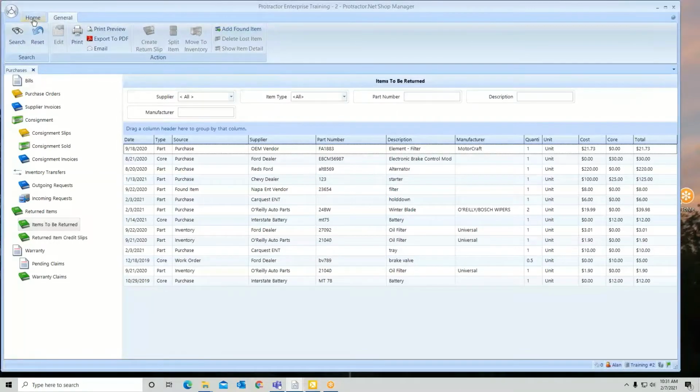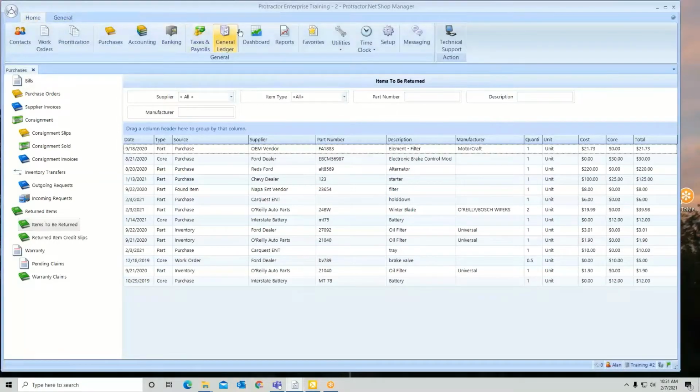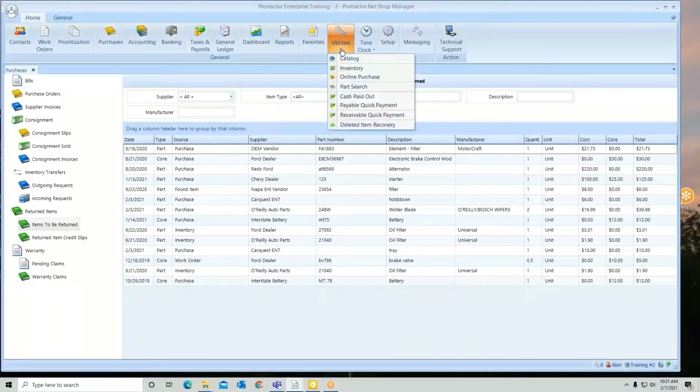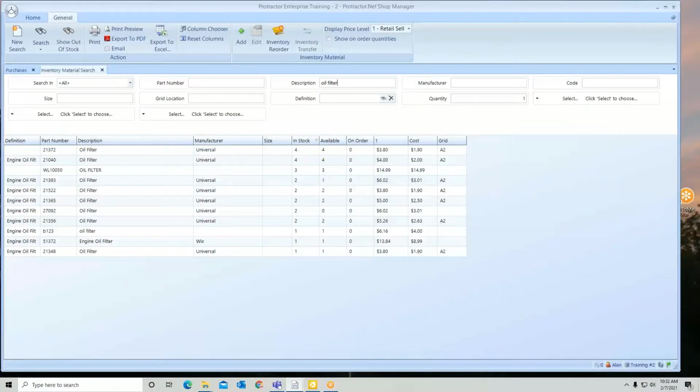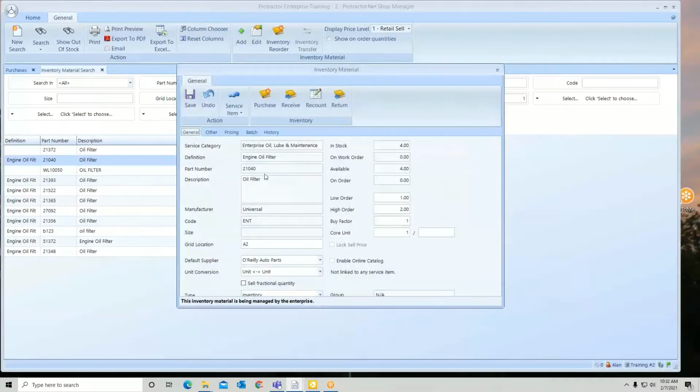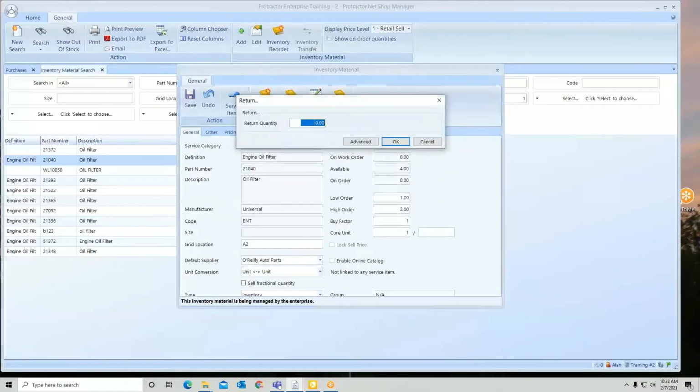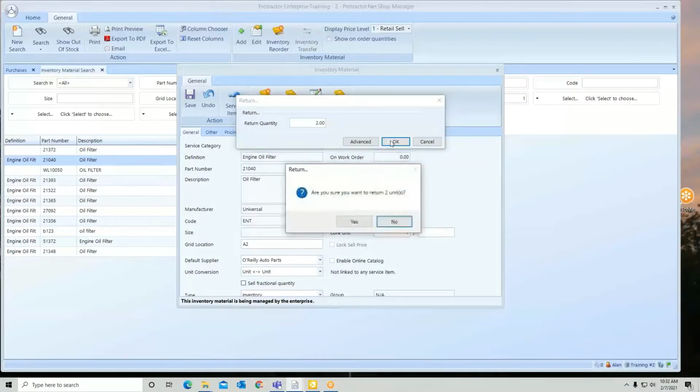Number one, if I have an item in inventory and I no longer wish to keep it in inventory, I would go to my inventory. So let's go pull up an oil filter, for example. Here I have 4 of these oil filters sitting in my inventory. If I just simply right click and do a quick edit, I can return items from inventory. Whenever I do a return, select how many I want to go back, hit OK, and now it's going to automatically send to the returns bin.